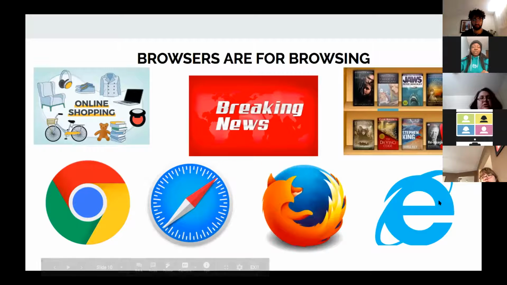Now we have all of these browsers that we talked about, but what exactly are browsers used for? Well, browsers are for browsing. Think of browsing as a physical catalog, like an IKEA catalog or a perfume catalog. The difference is this is actually online and done through a website. Think of a website as a virtual store.